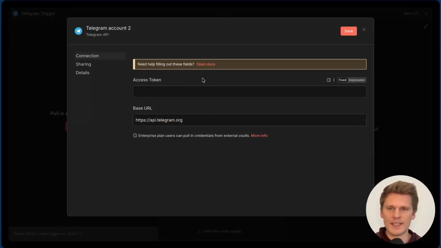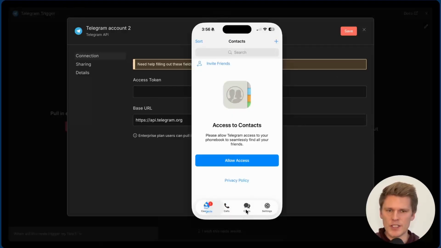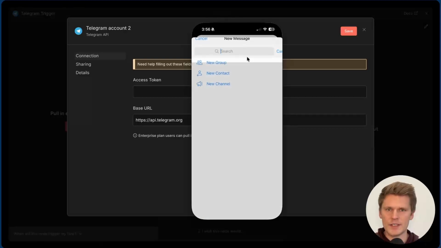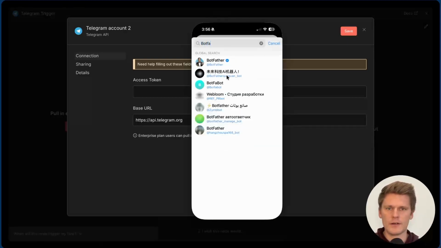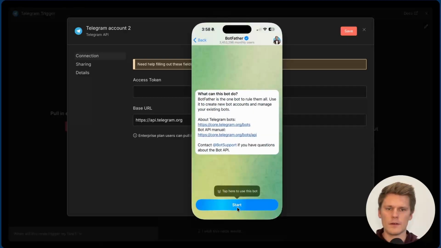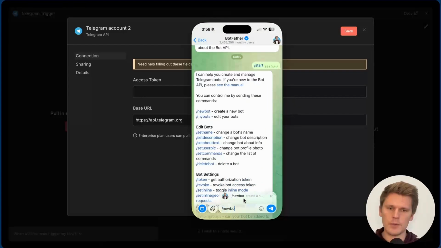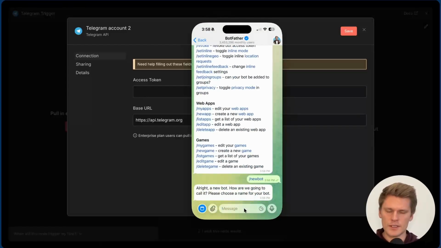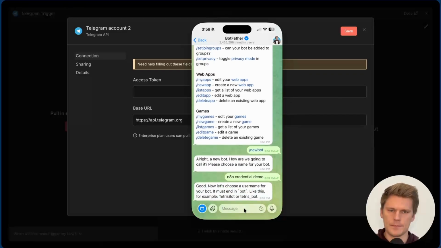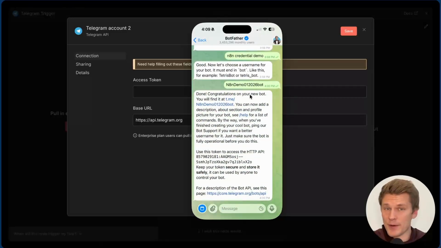This will come from the Telegram app. So create an account and then open up the Telegram app. Once the app is open, you're going to go to chats and create a new message to the BotFather. Press start. Type in /newbot. He wants us to pick a name. Now give it a username. And with that, you're pretty much done.